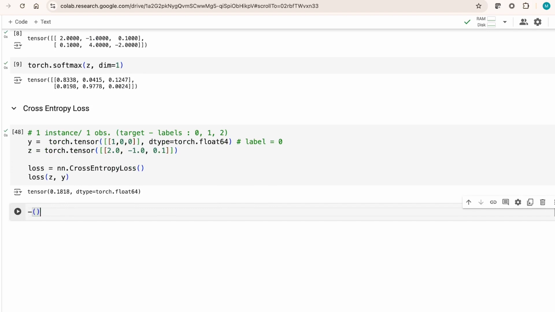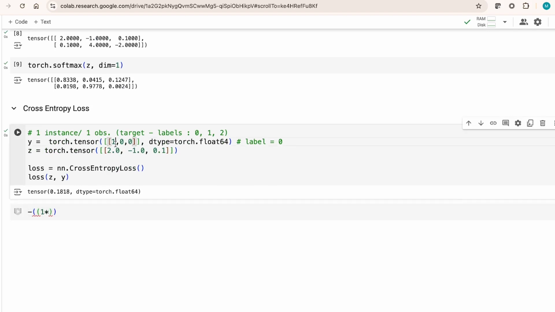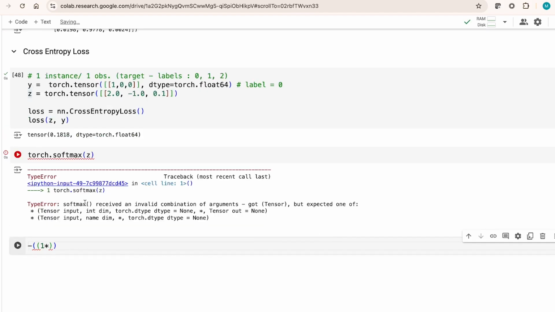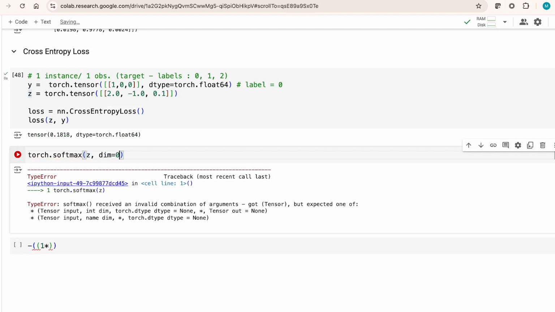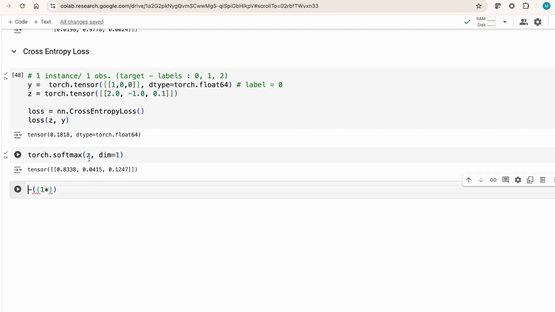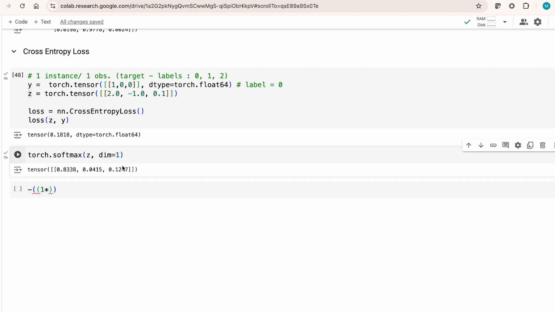So now let me expand this formula for whatever values you're observing. Minus 1 multiplied by whatever 1 you are having here. This should get multiplied with the corresponding probability value. But these are logit values. I have not converted them to probability values yet. So torch.softmax, and provide this z within the parentheses, is going to generate the corresponding probabilities. This has to be across dimension 1. So this gets us the probability values here.